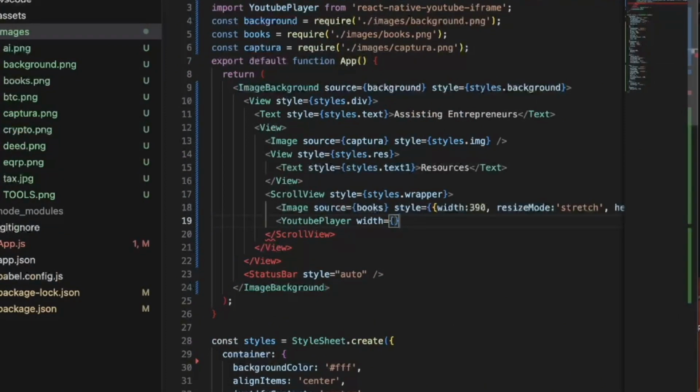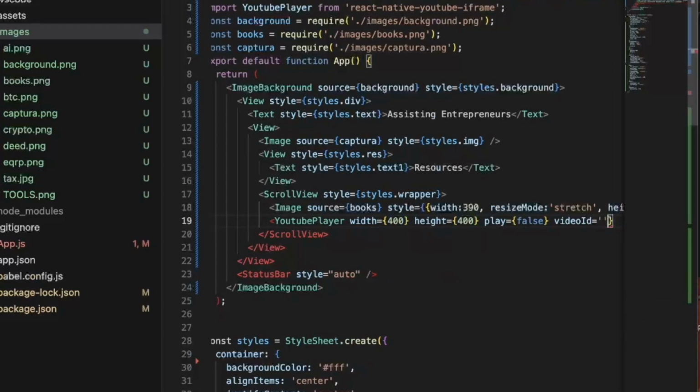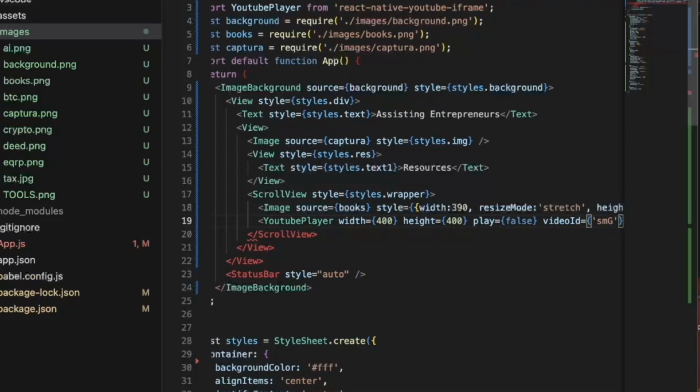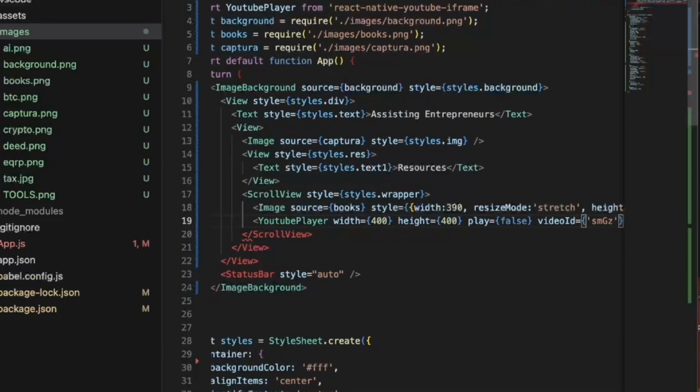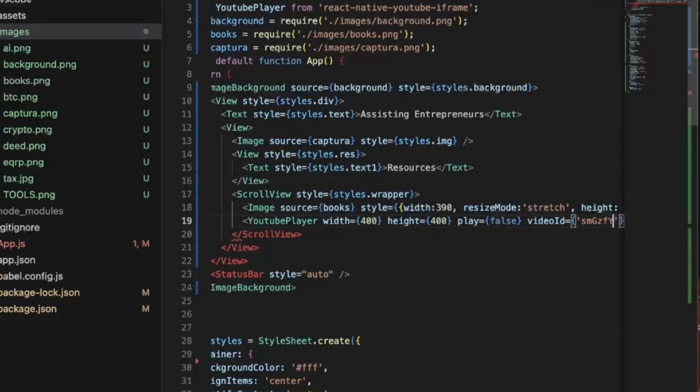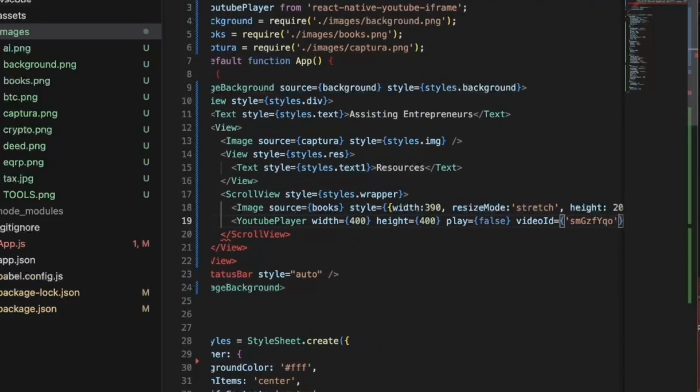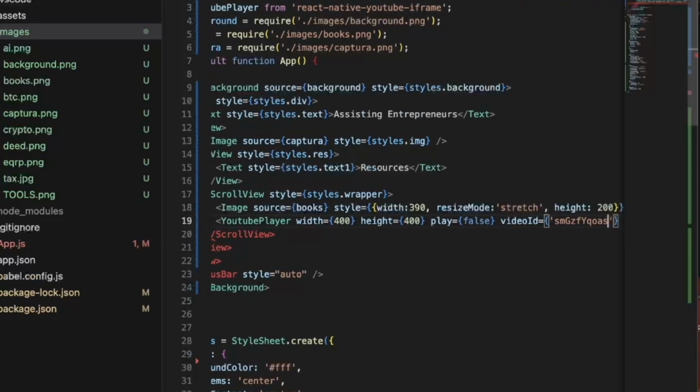So the next thing that we're going to do is call the YouTube player that we had already downloaded. In this case, it's similar to how you would call a video within HTML and CSS. So we're going to call width, height, play is equal to false, and then the video ID. I have a list of video IDs, but if you want to find your own unique video ID, the video ID is normally in the middle of the YouTube URL. And if you have any questions, you can always Google it.